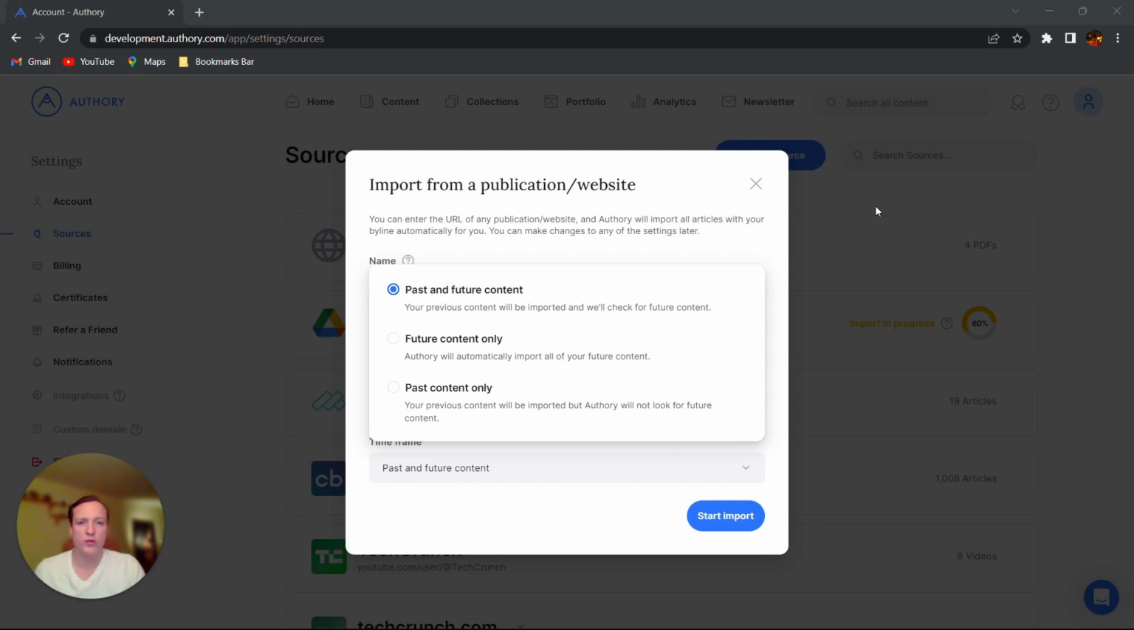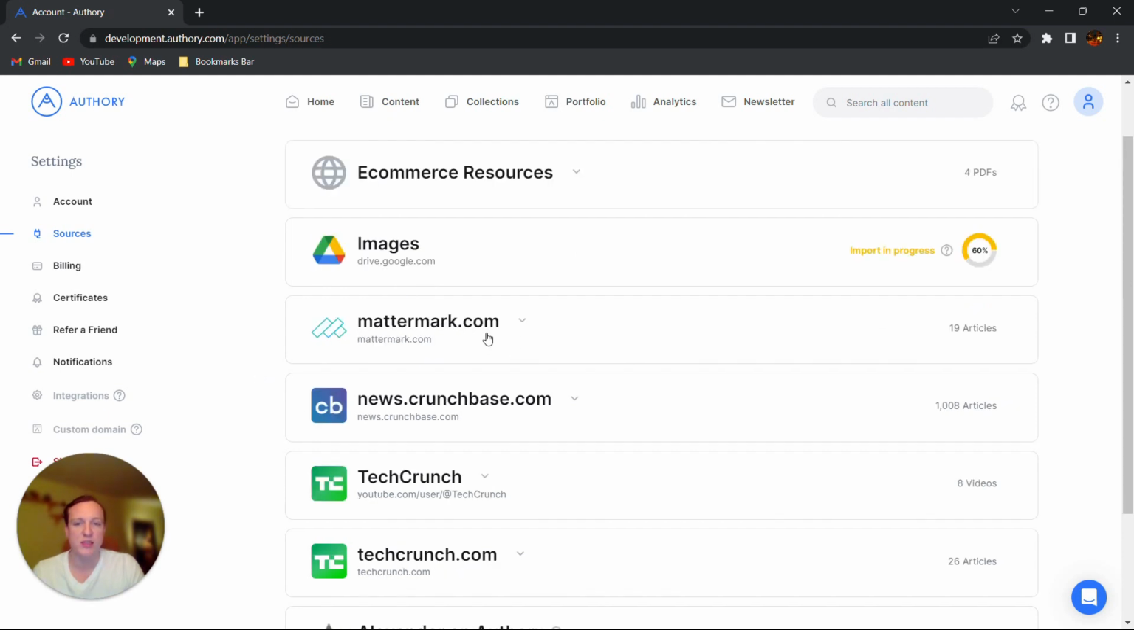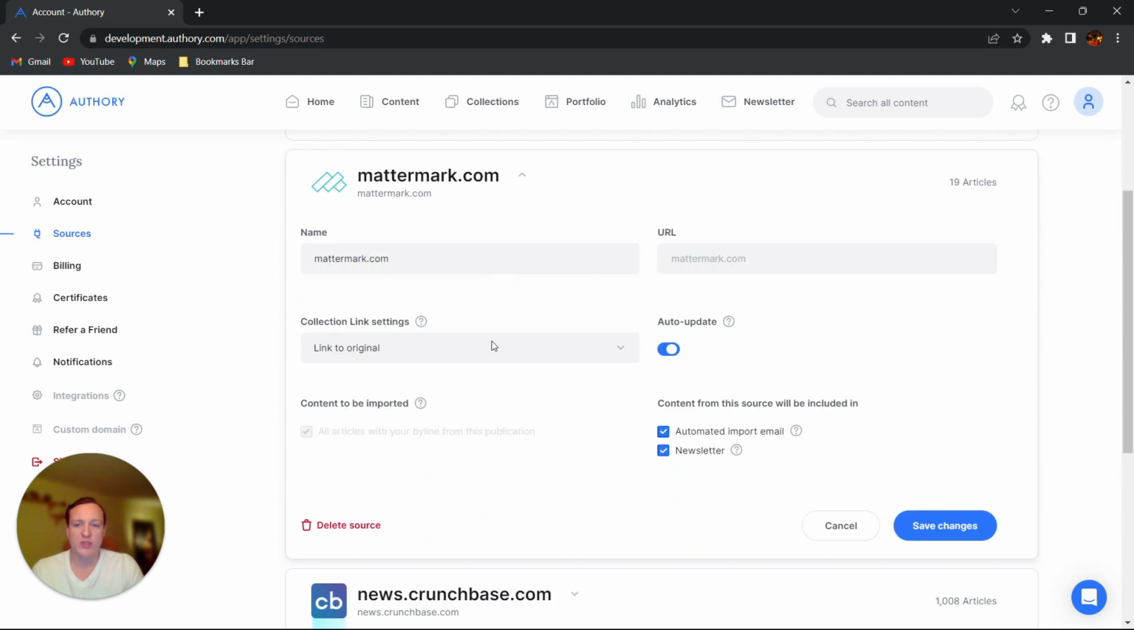Now, regardless of whether you're choosing to add a new source or just adjusting the settings on an existing source, you'll get the same options presented to you. For demonstration purposes, I'm going to use one of the existing sources on this account. So drop this down, and it's these three options that we're focused on.